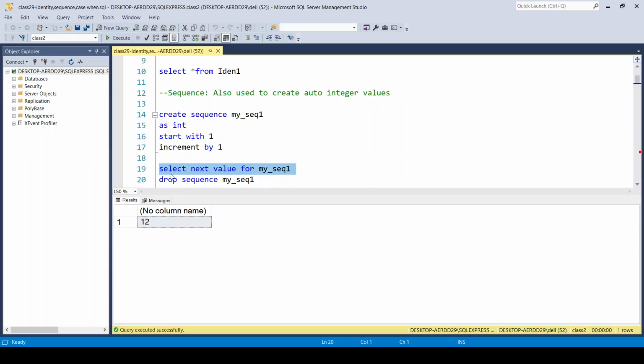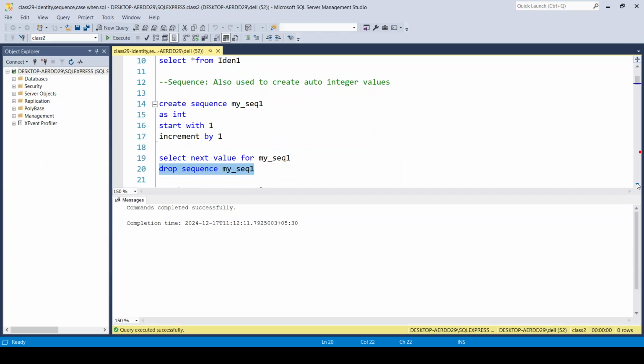Okay. So let us drop the sequence. You can drop a sequence like this. Drop, then sequence, then the sequence name, which is my_seq1. Hit the execute button. Come down.